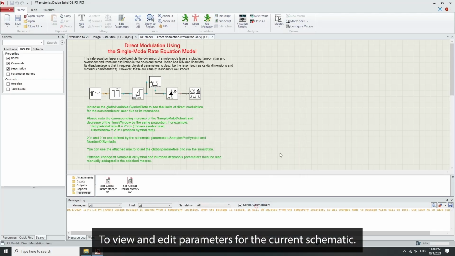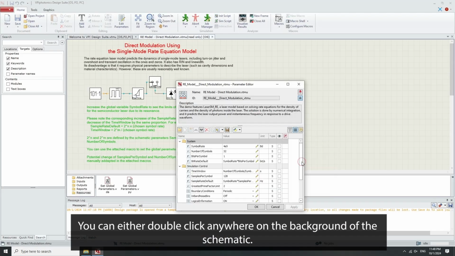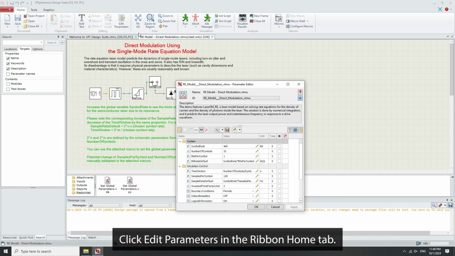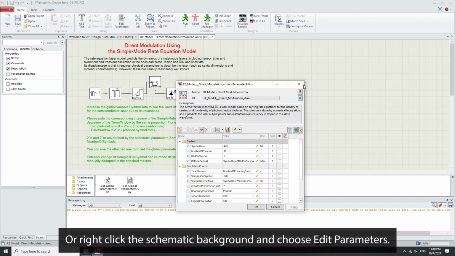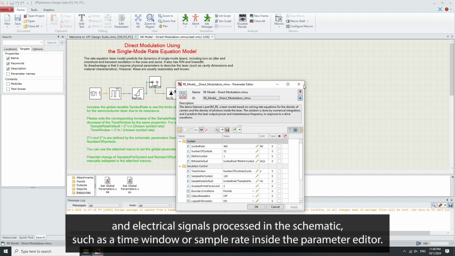To view and edit parameters for the current schematic, you can either double-click anywhere on the background of the schematic, click Edit Parameters in the Ribbon Home tab when nothing is selected, or right-click the schematic background and choose Edit Parameters. This will open the parameter editor, where one can adjust simulation parameters, controlling main properties of the optical and electrical signals processed in the schematic, such as a time window or sample rate.